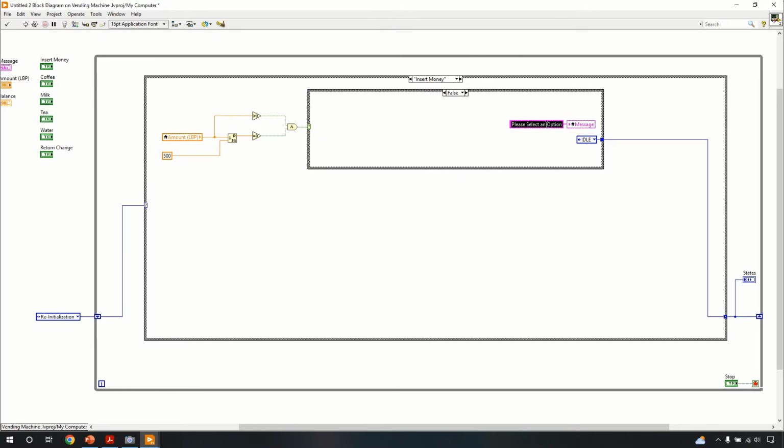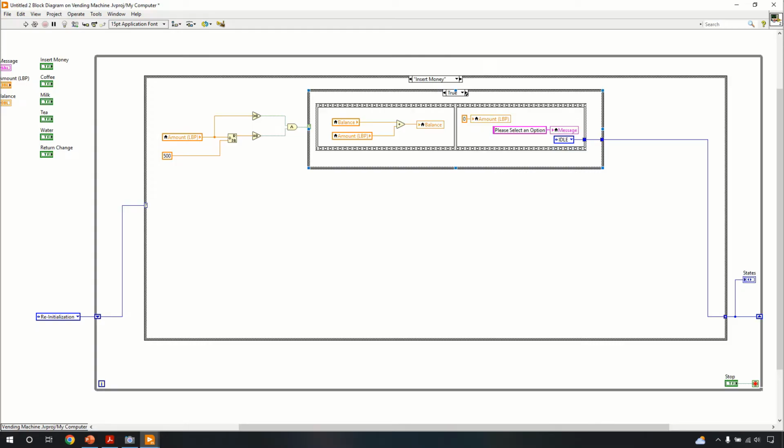Please enter a multiple. Amount is invalid, for example. Please enter a multiple of 500 LBP. And now we have what we need. So let's go ahead and debug our code, run it and check it.